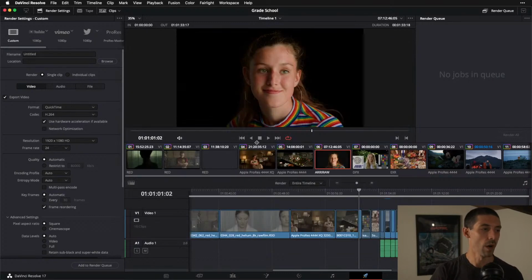If you want video, I'm going to set my data levels to video in my project settings, and I'm going to render it out that way. If you want full, I'm going to set my data levels to full. I'm going to monitor in full, and I'm going to render in full. But that's what those terms mean.